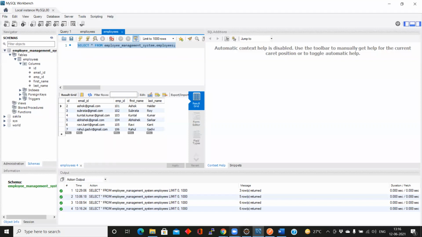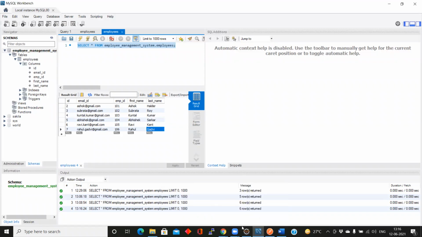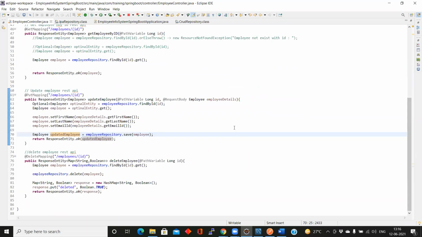Yes, sir. Value has been updated. So what happened here? Update employee using REST API is working properly. You are changing the JSON from the Postman tool.